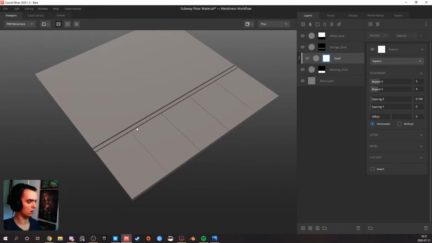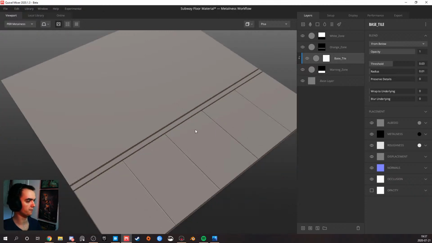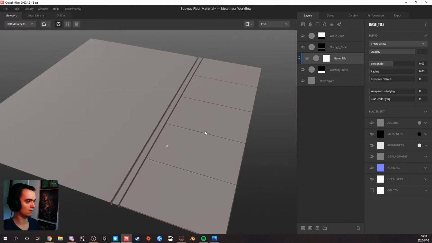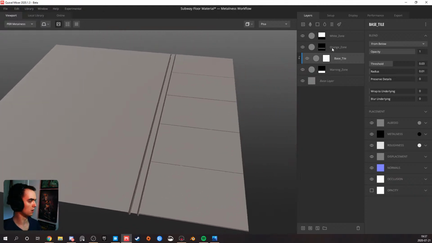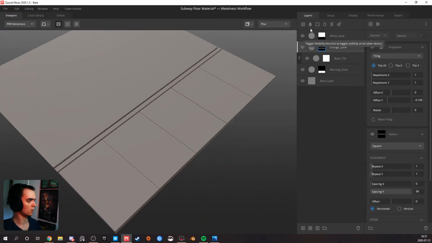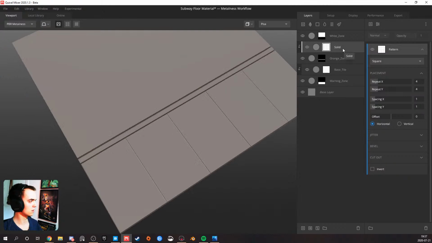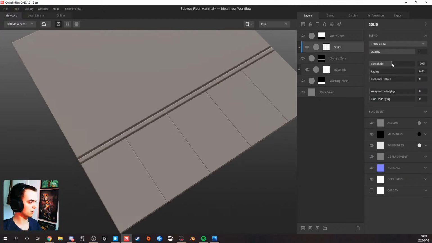There you go. So let's tile by base tile. This is a base tile layer. Orange zone, do the same thing. Add it to the pattern. Lift it up a little bit. There you go.